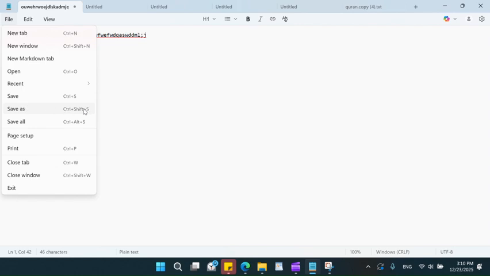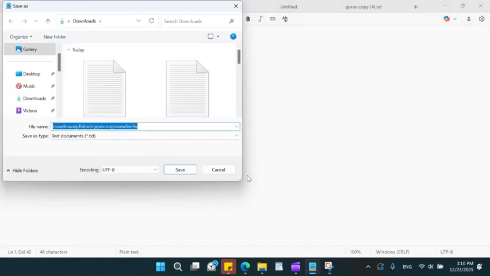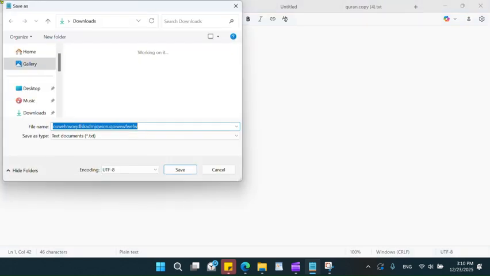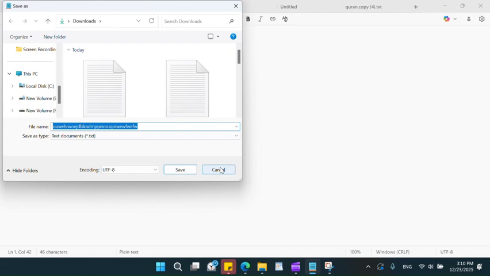The next one is called Save As, which does the same thing as Save. But with Save As, you can save this file with a new name and with a different location.